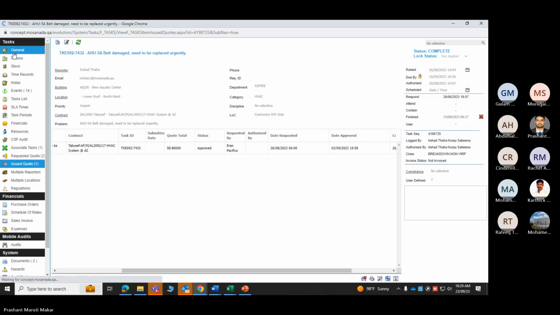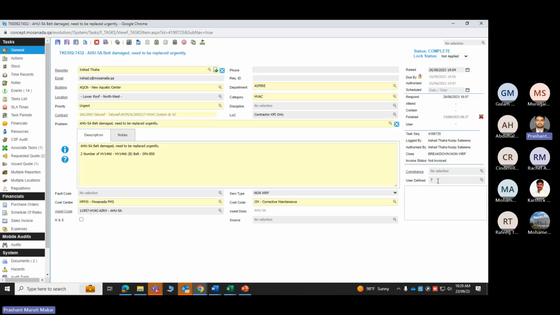Okay, so now what happened? They have selected 7 days. So once this task quotation is approved, then after approving the quotation, this 7 days extension will be applicable to this due by date.